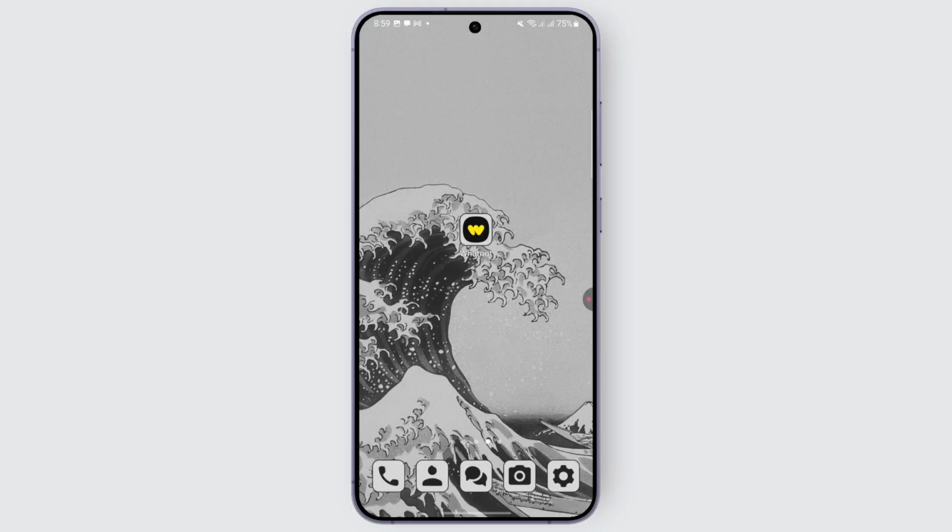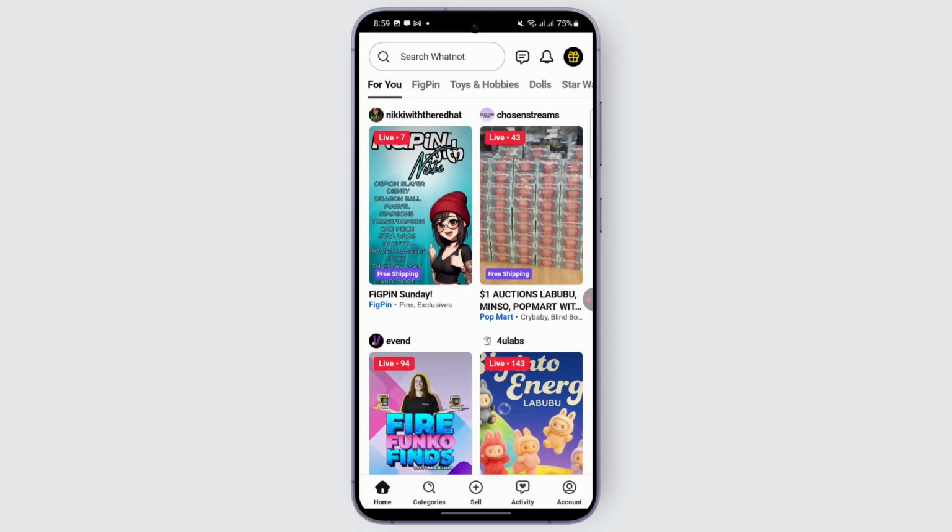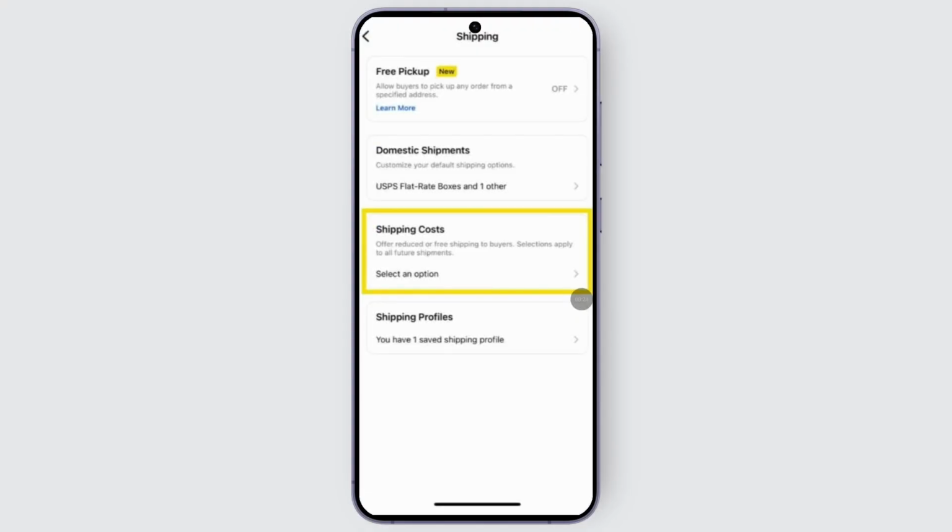So open up the Whatnot application on your screen first. Launch the app on your mobile device, and you can tap on the Seller Hub tab at the bottom of your screen. Tap on this Seller Hub, which is sell right here. And then once you tap on it, you need to tap on the menu icon in the top right corner and scroll down and select the option called shipping, and this opens up on your screen.